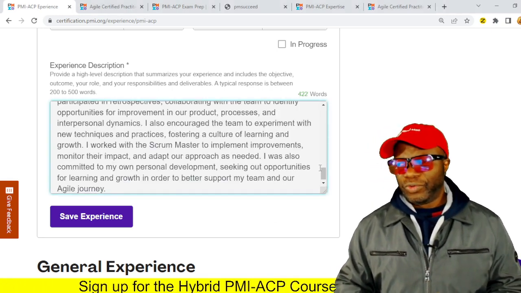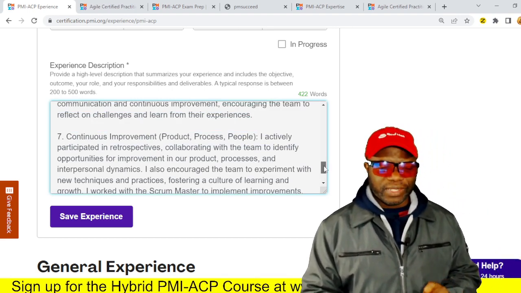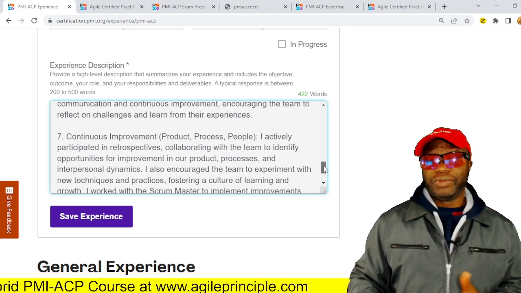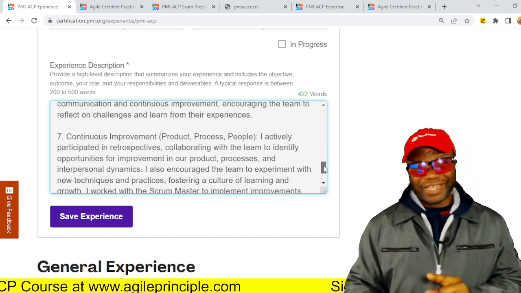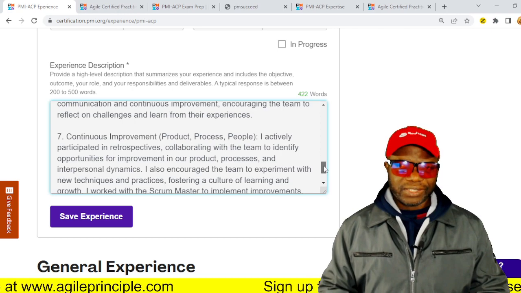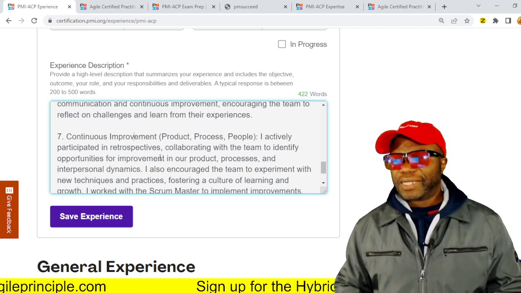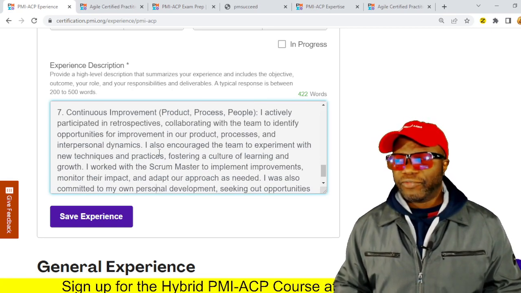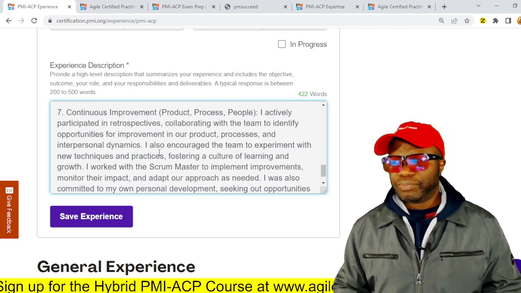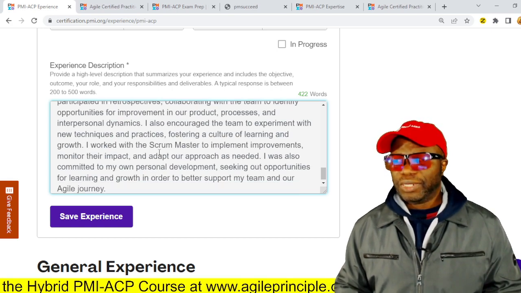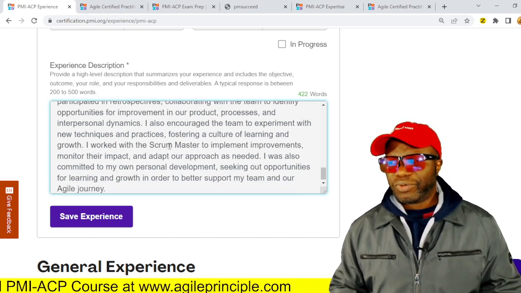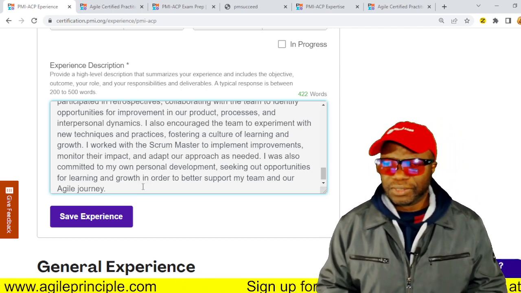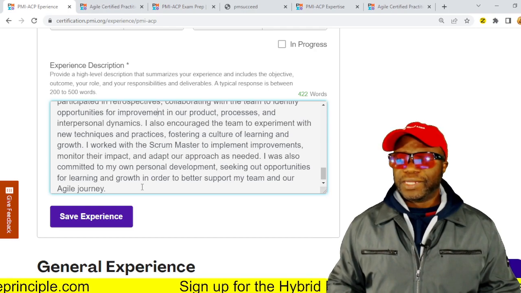If this is not you, try to get some ideas from this, but make it specific so that you don't fail in the event of an audit where you don't have anyone in the company that can vouch that you actually did this. You don't want that to be the case. All right, so I actively participated in retrospectives, collaborating with the team to identify opportunities for improvement in our product, processes and interpersonal dynamics. I also encouraged the team to experiment with new techniques and practices. I worked with the Scrum Master to implement improvements, monitor their impact, yada, yada. All right. So that is domain 7.